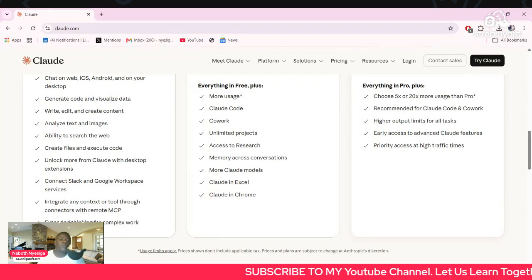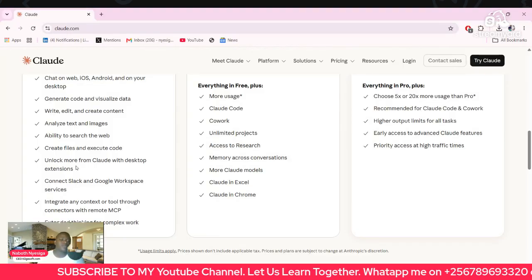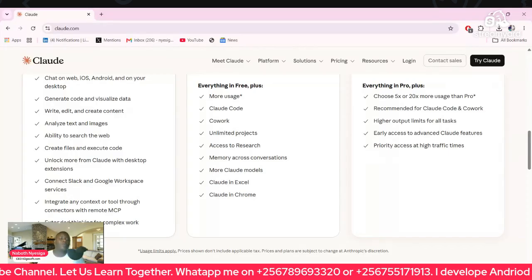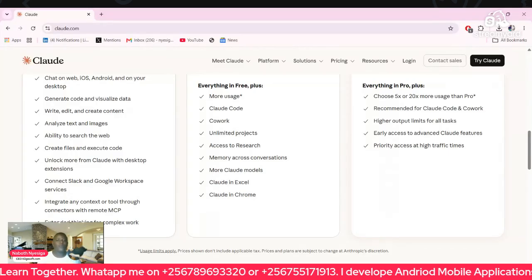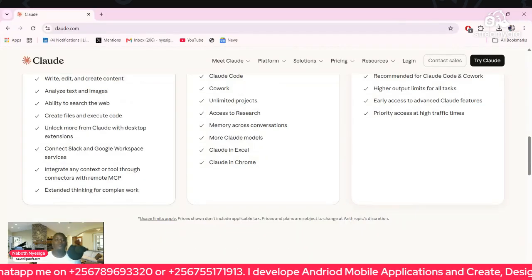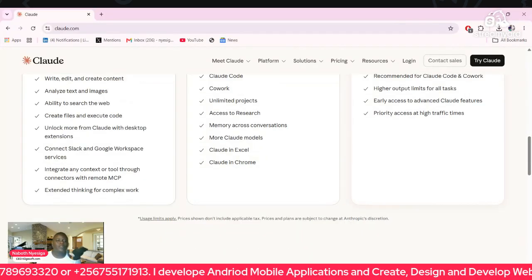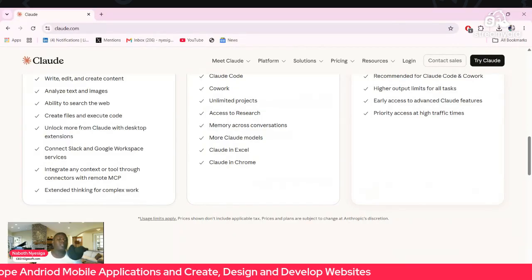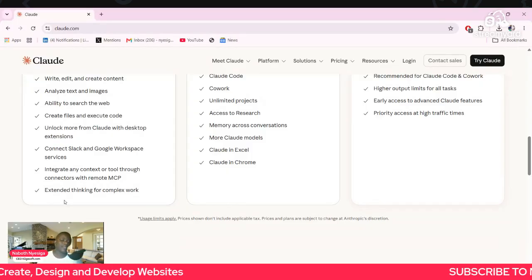Actually, when you're not on your device, you can unlock more from Claude with desktop extensions. You can connect Slack and Google Workspace services all together so that it can work for you on what you really need. You can also integrate any context or tool through the connectors with remote MCP. That's why this is one of the best AIs in the market.